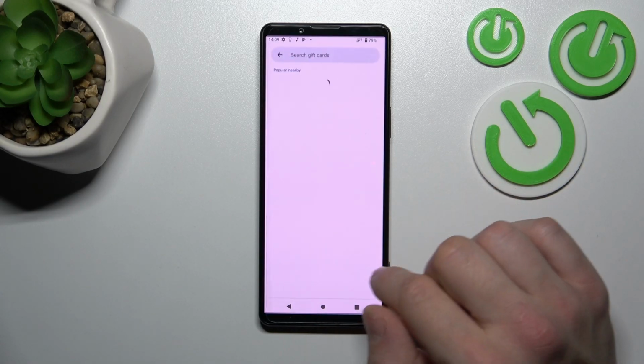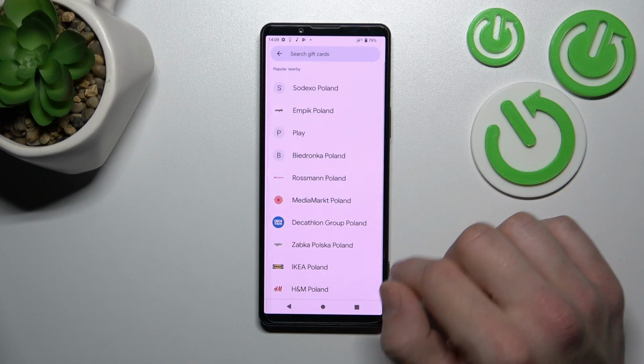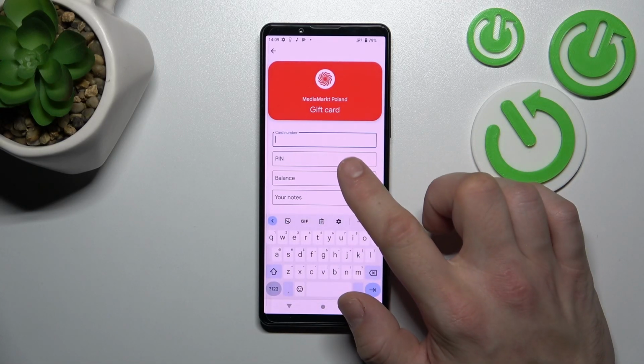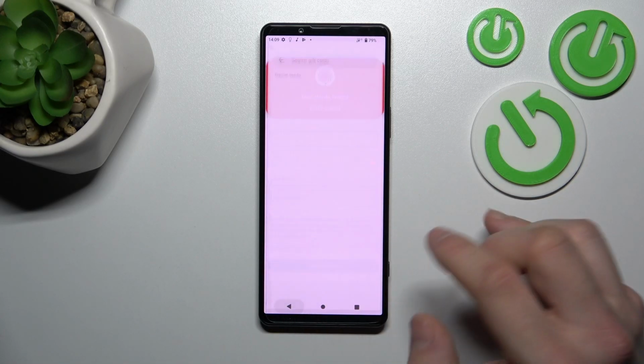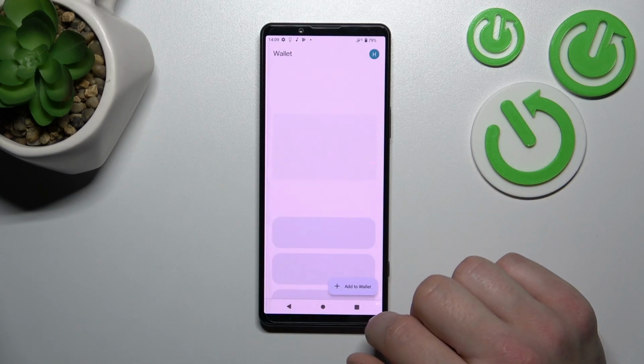In the end, let's select Gift Card, and similar to loyalty card, select shop, enter card number, PIN, balance, your notes, and tap add to wallet. And that's it. All of your cards will appear right here.